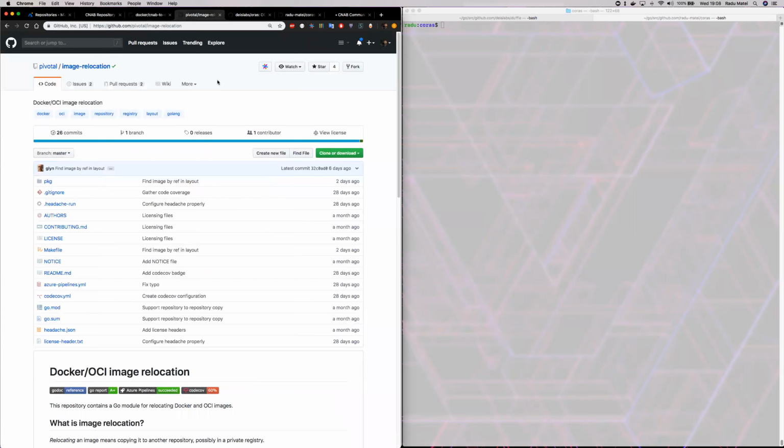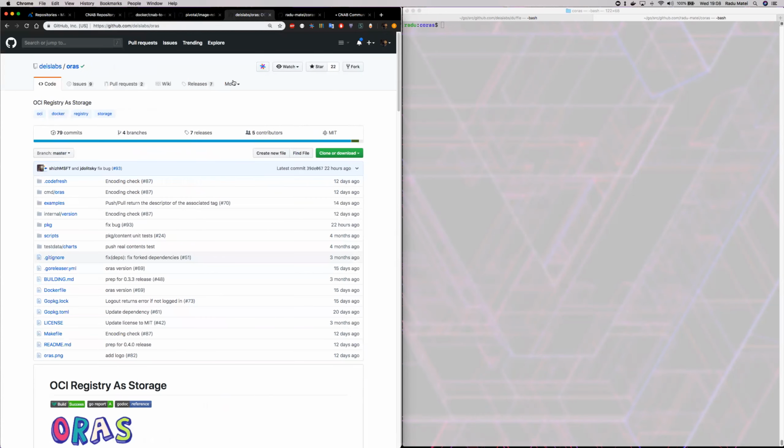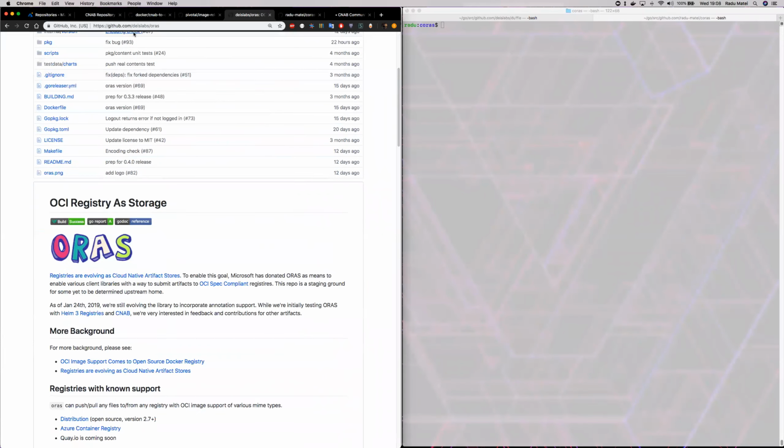Pivotal, and Glyn in particular, has been working on a different library called image relocation. What this does is deal with all referenced images, and it relocates them into a single OCI registry under different repositories to make sure that they're all in the same place. And then there's ORAS, which deals with storing various random files in OCI registries.